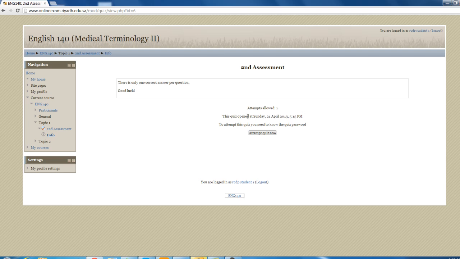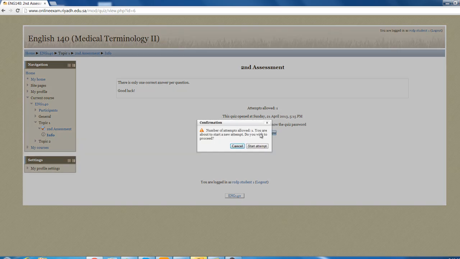Now, it also says quiz open and quiz close date. You don't need to get into those details. But it also mentions to attempt this quiz, you need to know the quiz password. Now remember that piece of paper that the invigilator gave you in the beginning with your username and password? It also has the password to attempt this exam. Now don't get confused, students, when it says quiz, okay? By quiz, they mean the second assessment. So just ignore that and click Attempt Quiz Now.